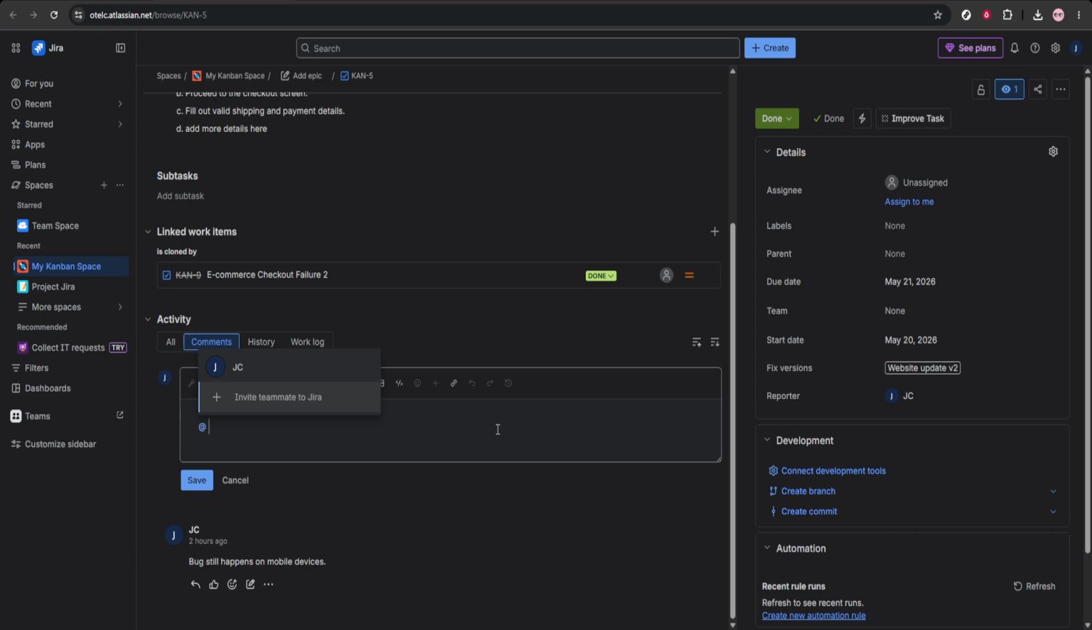Use the attachments area to upload files or screenshots that support the work. Screenshots of errors, design mockups, logs, or documents can save time and avoid confusion. Descriptive file names make it easier for others to find what they need.